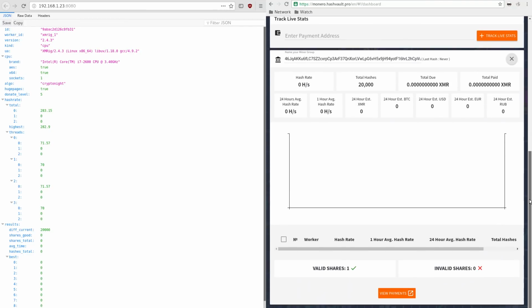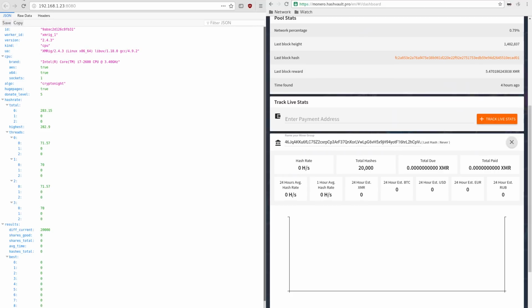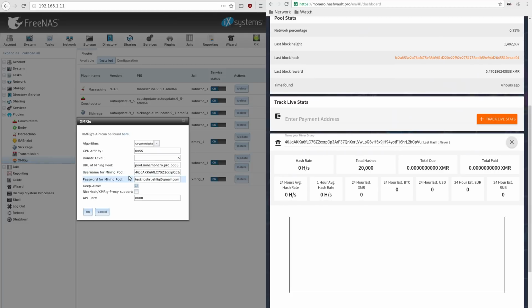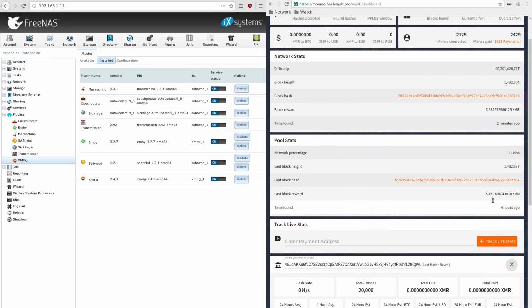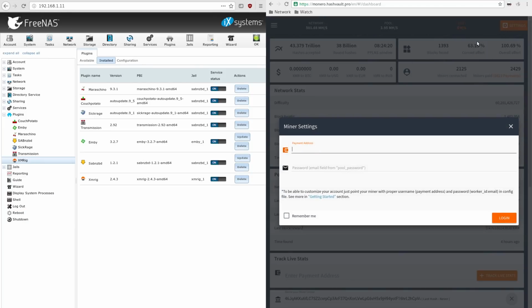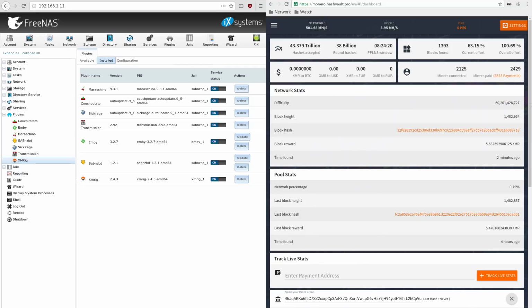Let's see. Did I put a username in? I did. Let's see if I need to log in. So I'm going to click on settings. I'm going to put my payment address there. And I'm going to put password. I think it's my email. I'm going to put remember me. Let's see if that makes a difference.